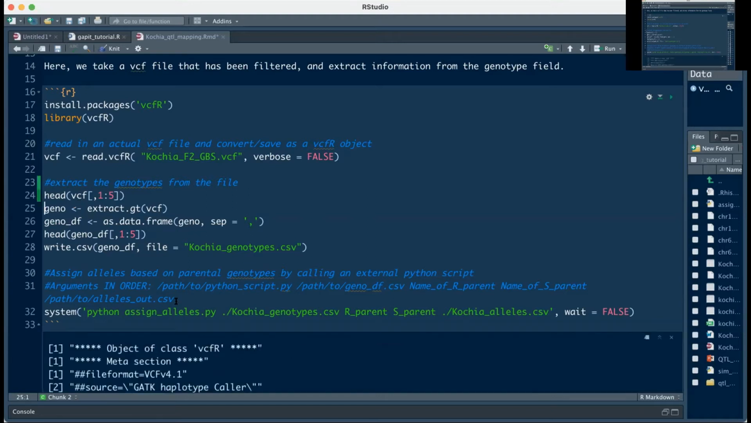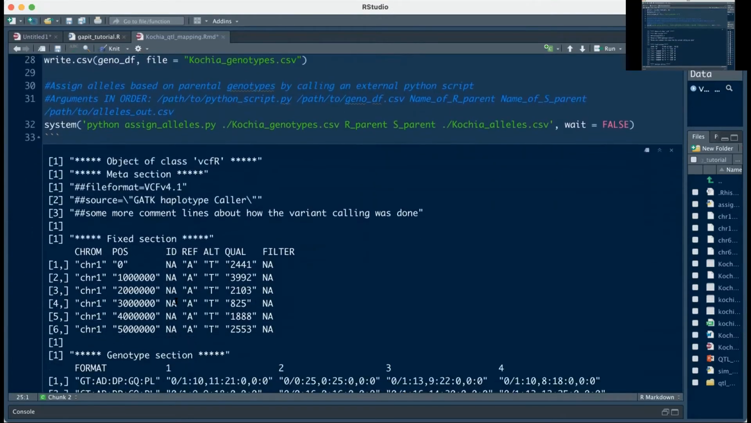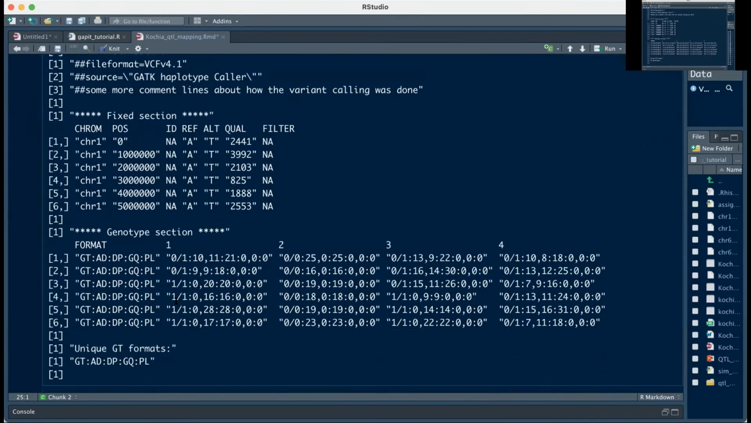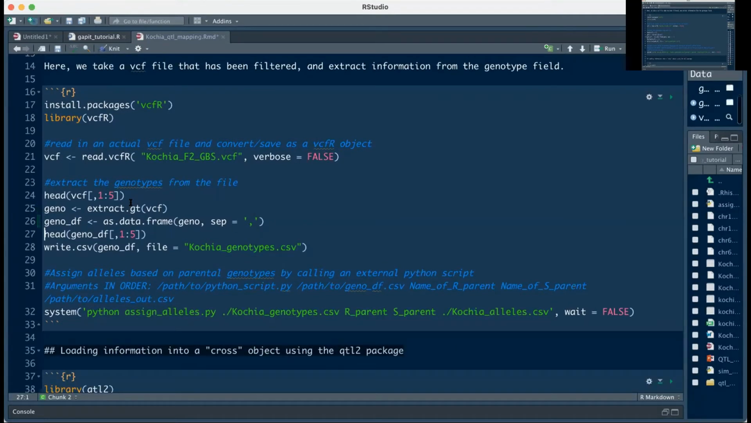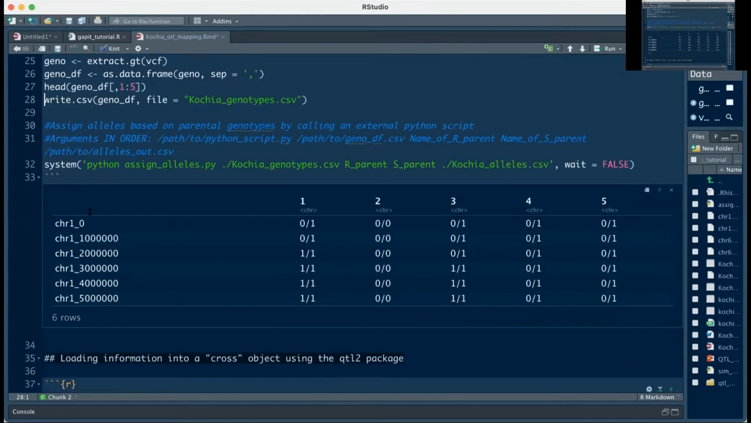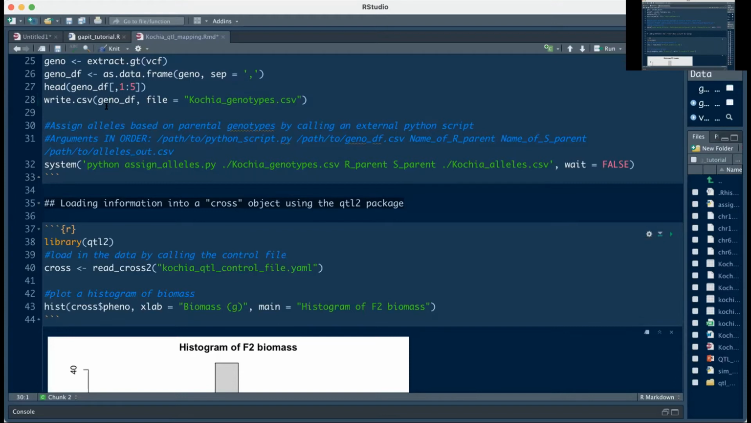Next, we can look at what that object contains now. Basically, it's just all of the information from our VCF file. Next, we can extract only the genotype information and then make that into a data frame. And when we look at this now, we've just extracted the ones and zeros that tell us whether it was the reference allele or the alternate allele at this site. So we're going to write that out to a CSV file.